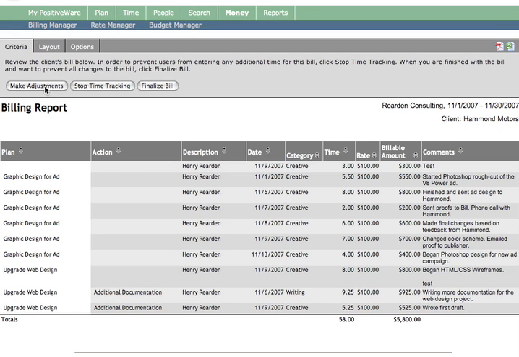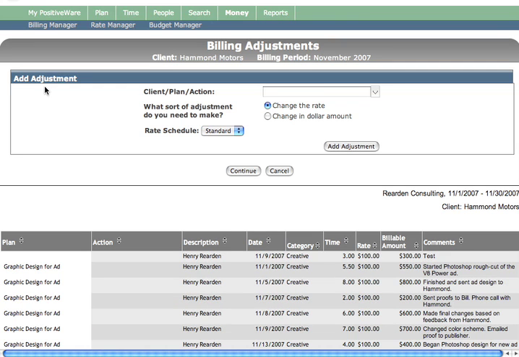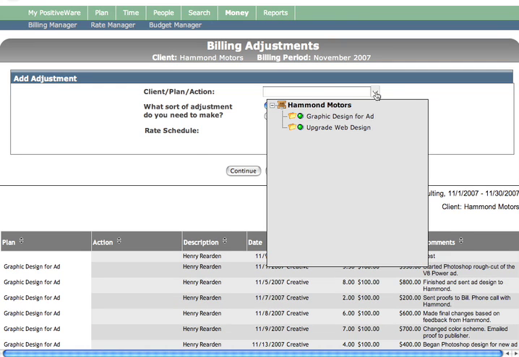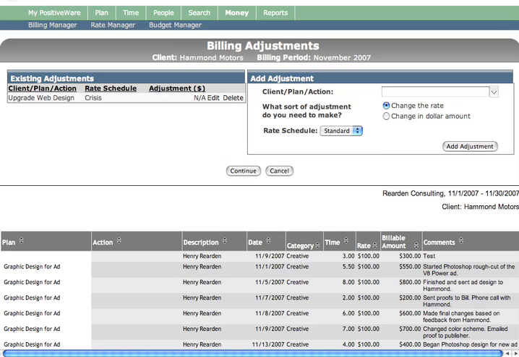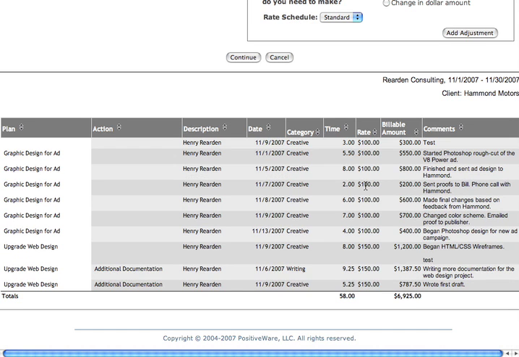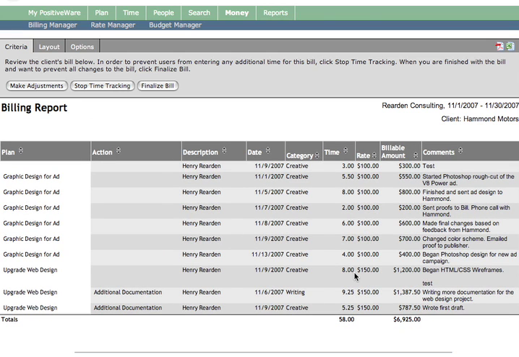So I'll click Make Adjustments, and I'll be able to make that change for Upgrade Web Design. I want to change the rate to the crisis rate. And now, if I look, my rates for the Upgrade Web Design project are at the proper level. I click Continue to see the final bill, and I can export it to PDF or Excel to send it on to Hammond Motors.